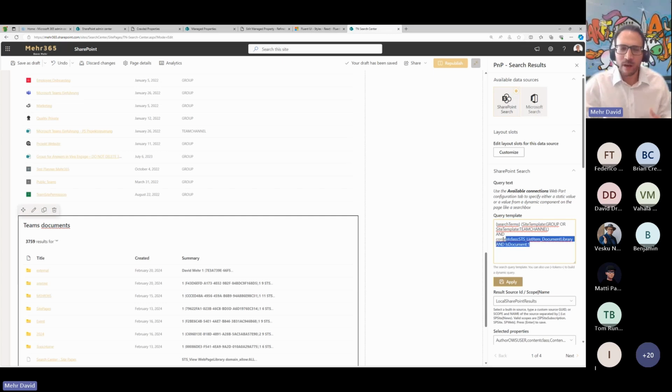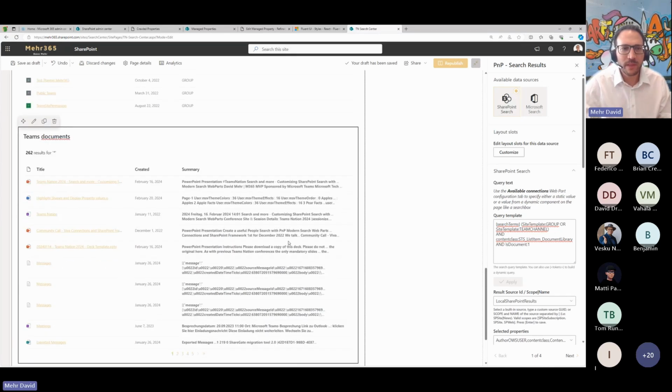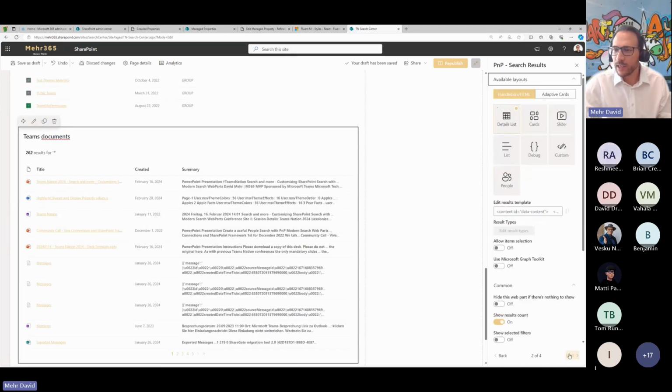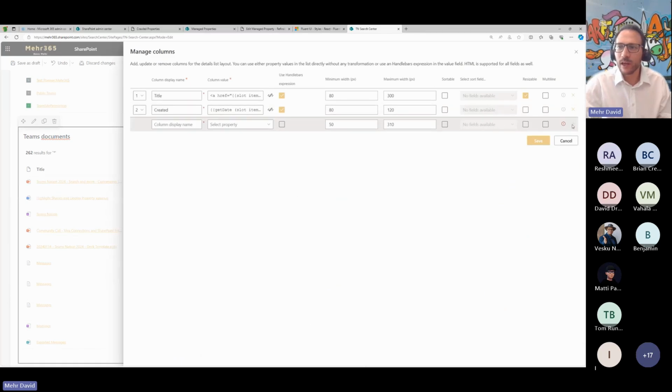These properties are also available. You can find out with the search query tool. So when I apply, you see here I have all the documents from all other Teams sites. And here it's very useful to also configure the columns.